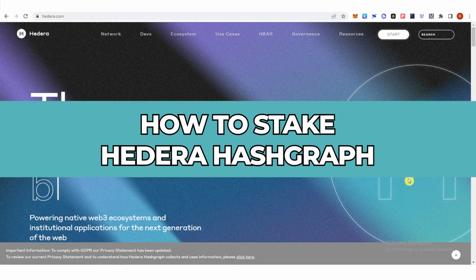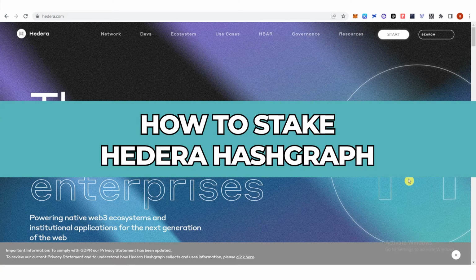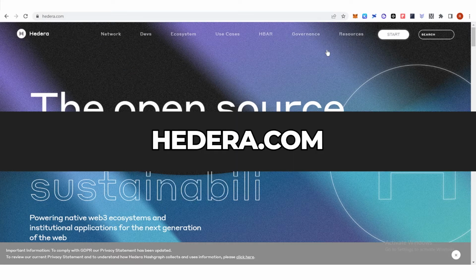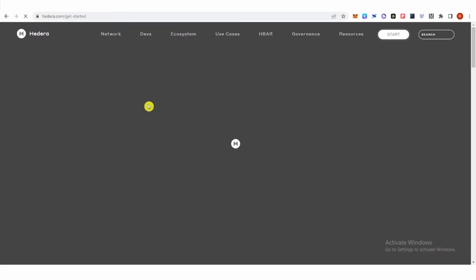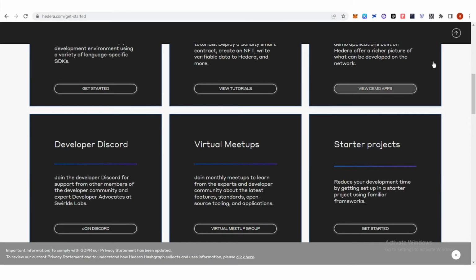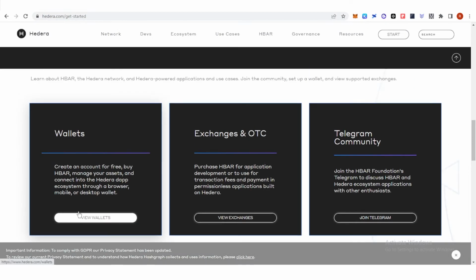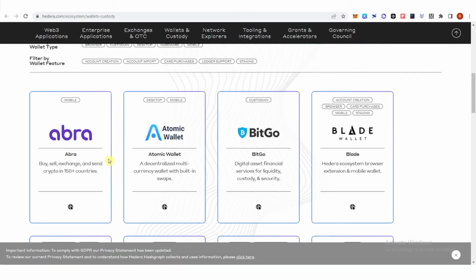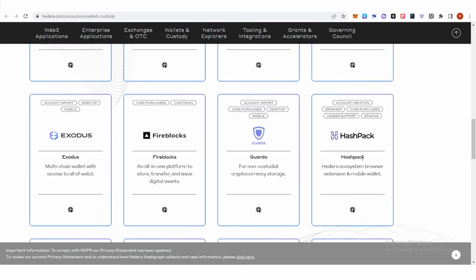In this quick video, I will show you how to stake HEDERA Hashgraph step by step. So the first step is to go to hedera.com, click start, and then scroll down and choose what wallet you're going to use. So for this video, we're going to use HBar.